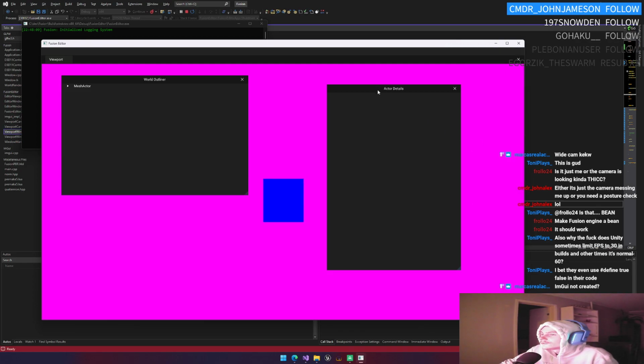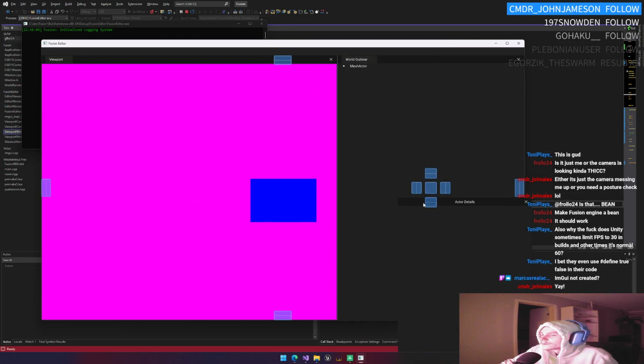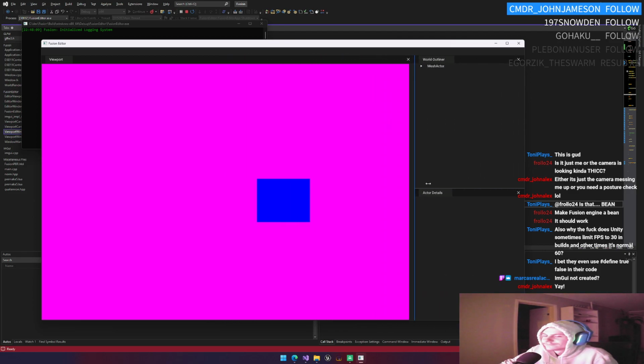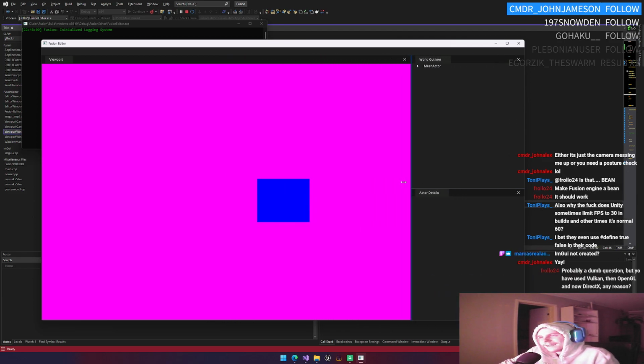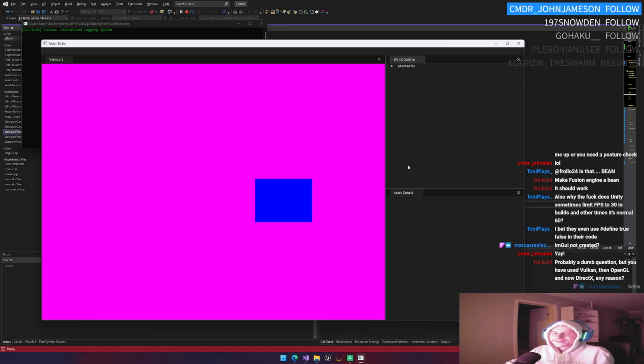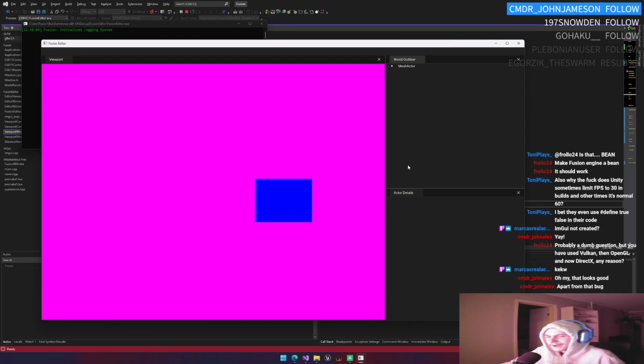Looking good so far. We dock this and we dock that. It's no longer looking so good. But it's how you used Vulkan, then OpenGL, and now DirectX. Any reason?